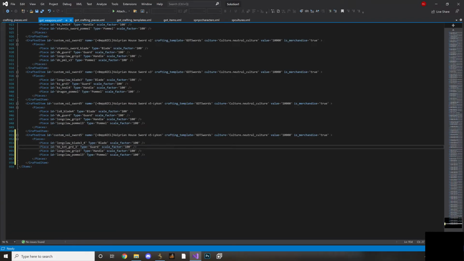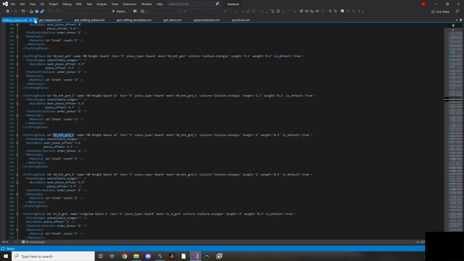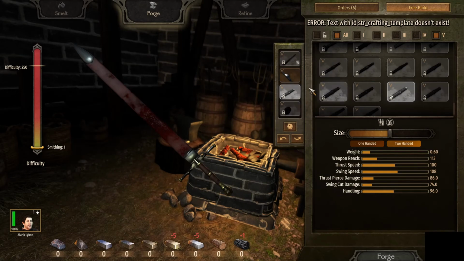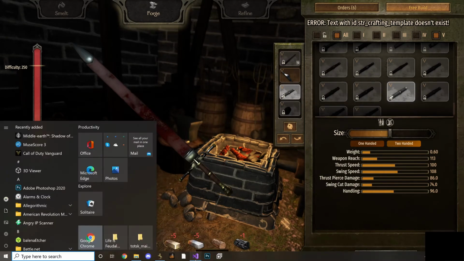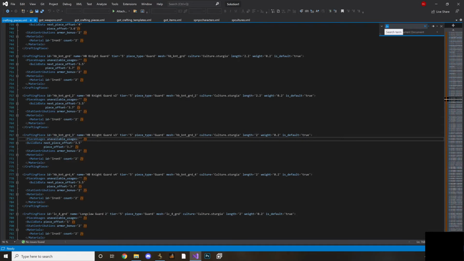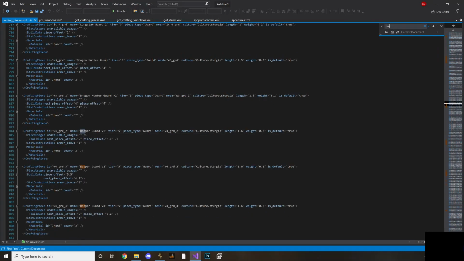So anyway, guard. Where were we? That was in GOT Armory 2, crafting pieces. That's native, right? No, it's ours. Alright, so here we go. Guard V... No, was it Reaper? Sorry guys, I have ADD, as you can tell probably. Alright, Reaper Grip V4. I'm going to turn a 30-minute video into a 4-hour video. Reaper Grip. Is it Grip?